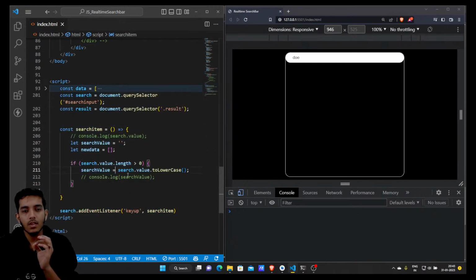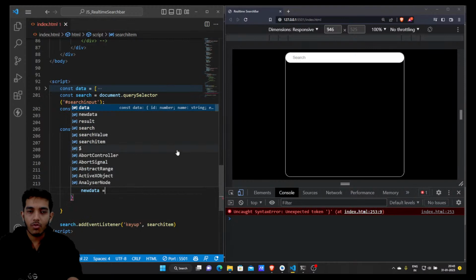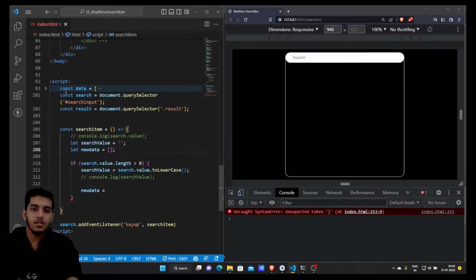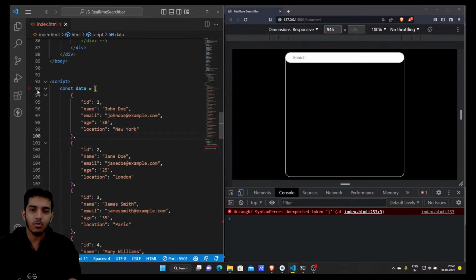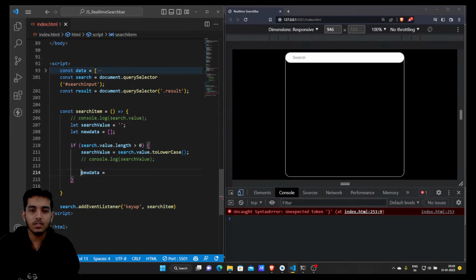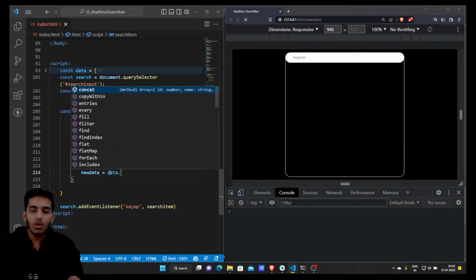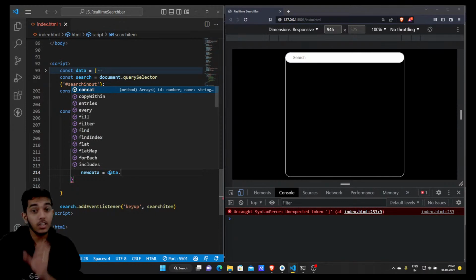So just come up here again, and then I would say the new data array will contain the results. From where are we taking the results? We are taking the results from this data array which we have created before. You can bring this data from an API also. After this, we have the new data variable, and what we want is to filter the data which has my name or my location or something like that matching with the search value.